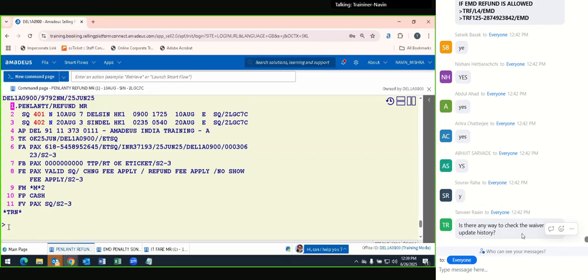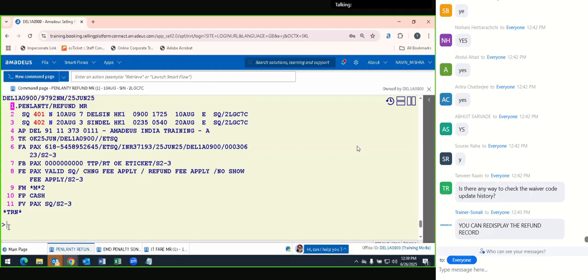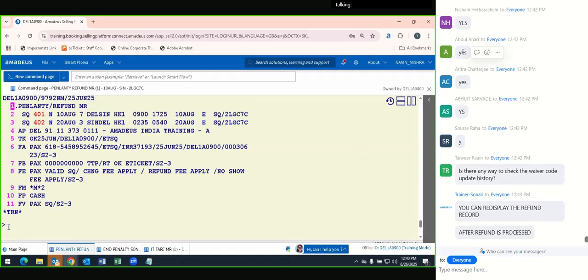Before processing the refund. Remember, before processing the refund. Is there any way to check the history? You can redisplay the refund record. Once the refund has been processed, you can check which waiver code it was processed with. But not before; after the refund is processed, we can. Okay, I got it. Now it is clear.